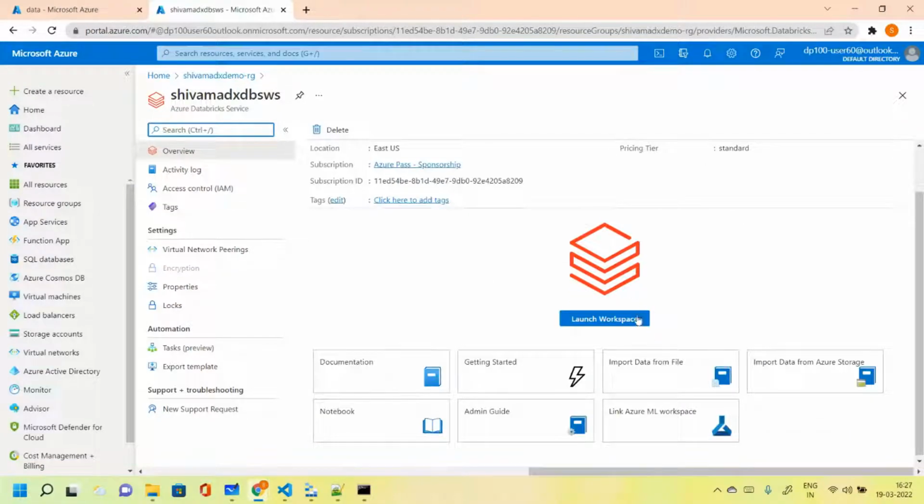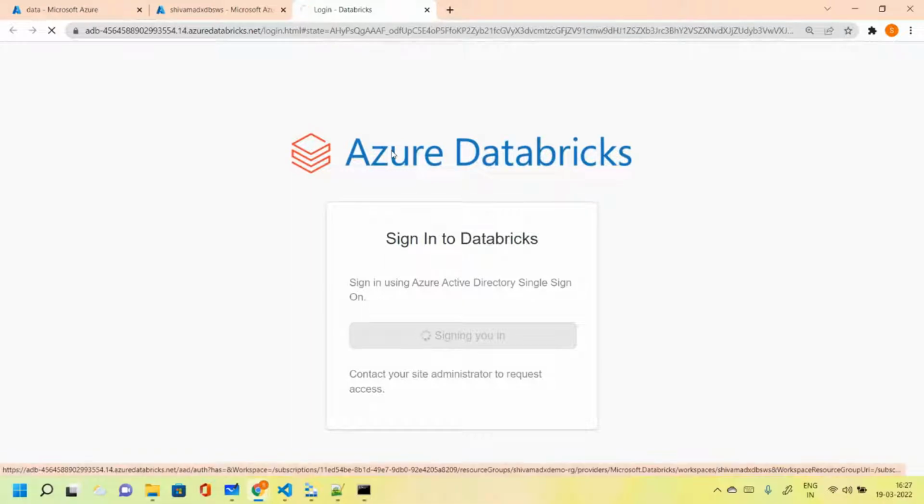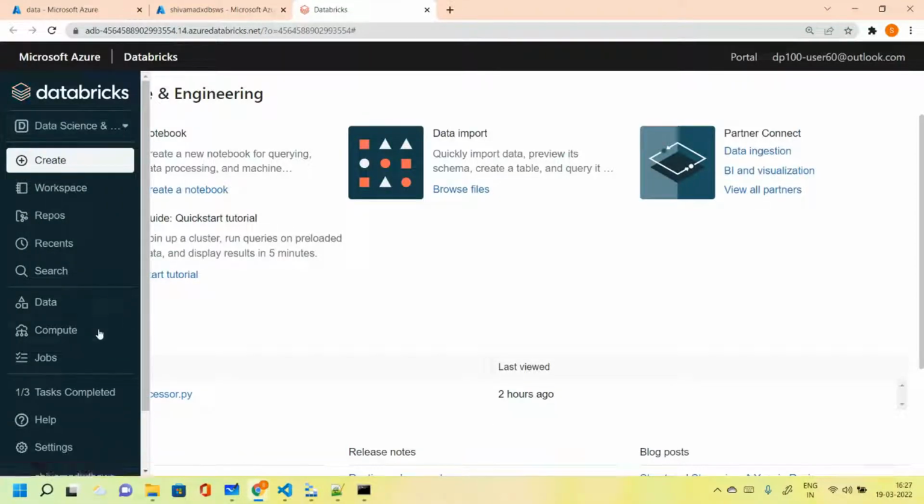So this is the workspace. Now if I launch the workspace, all the management of the Spark is supposed to be done from this workspace, which will load over there. Now if you have worked with Databricks before, then you will be familiar with it. Otherwise, I'll just give you a quick walkthrough of it.